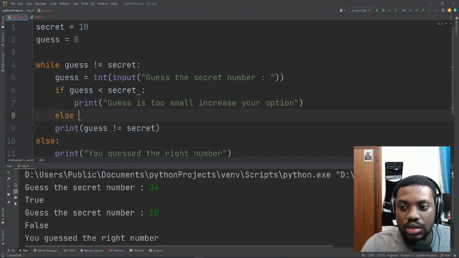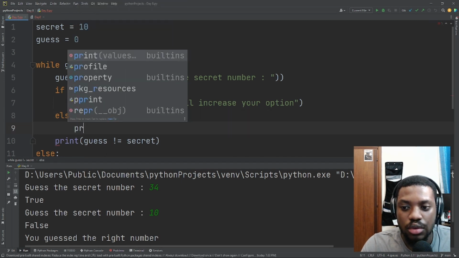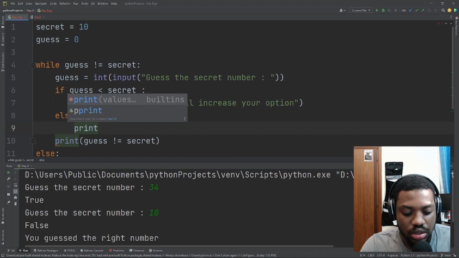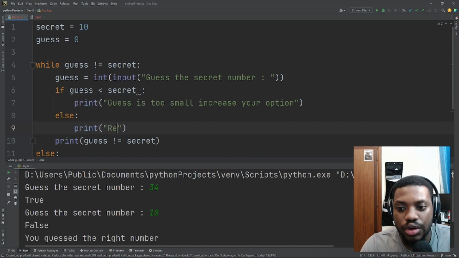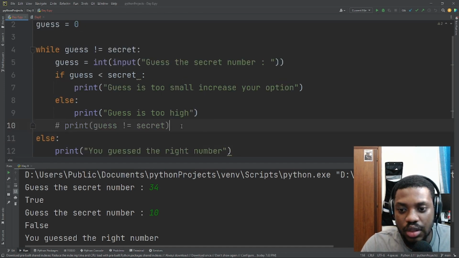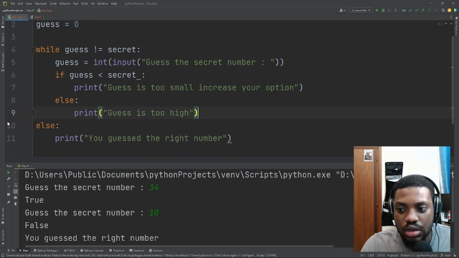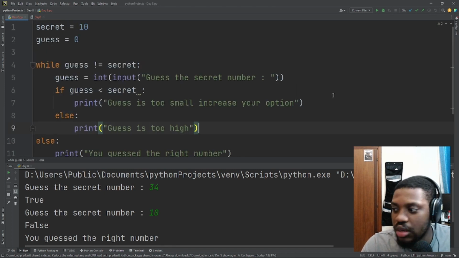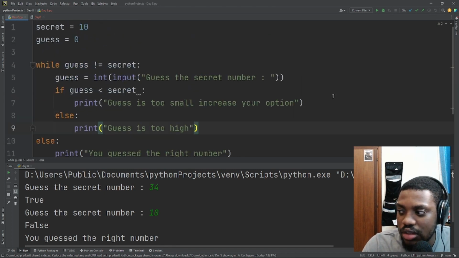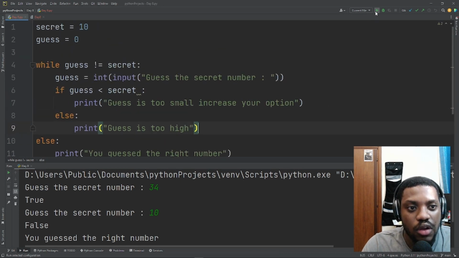And then we can say else, right? Else, just tell the person to reduce print, reduce guess is too high. Let me just put guess is too high like this. So I can just stop this here. Let me remove this line of code there like that. And yeah, I believe you can still see my screen here. So let's run this code to see our answer.